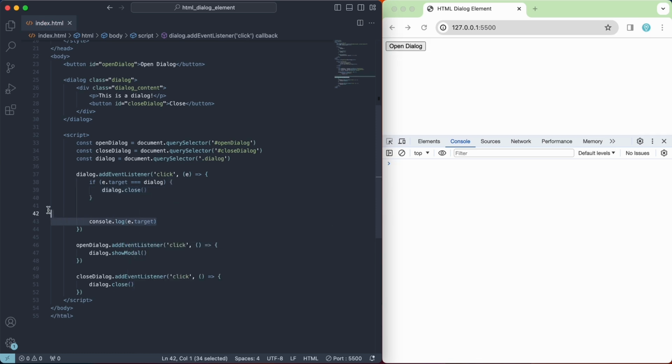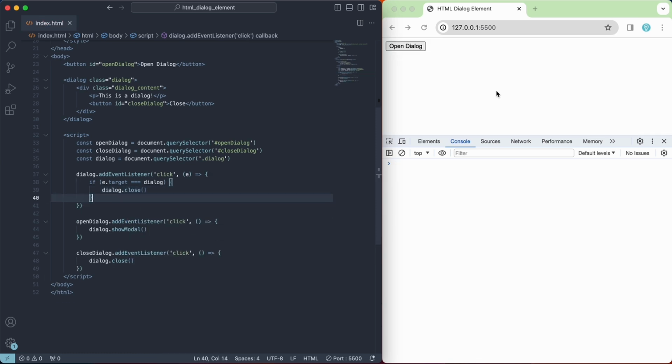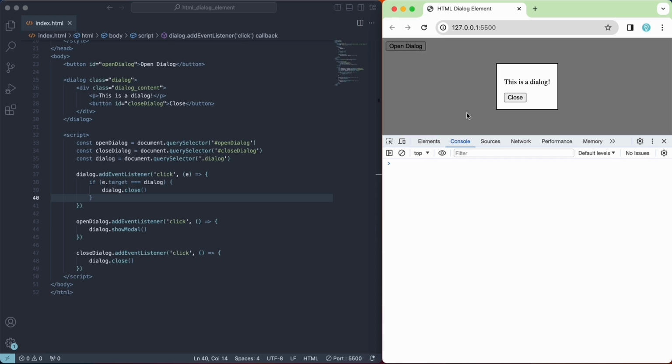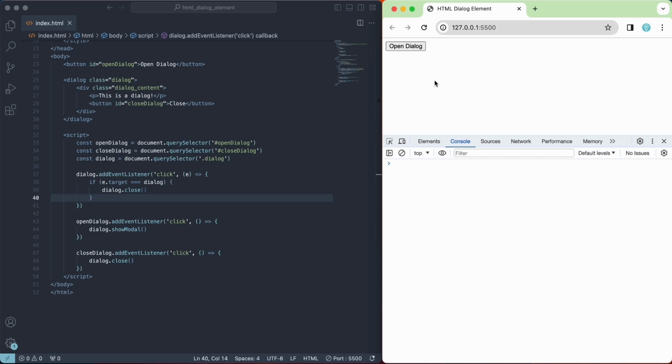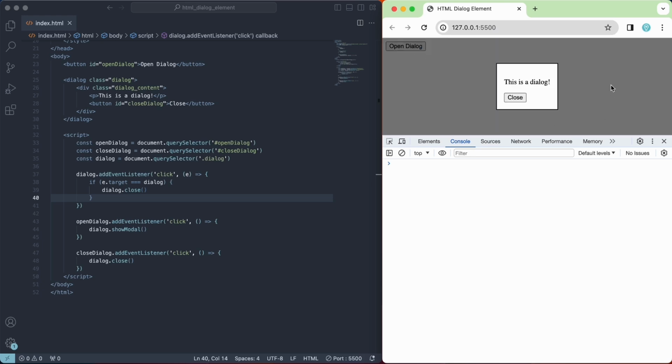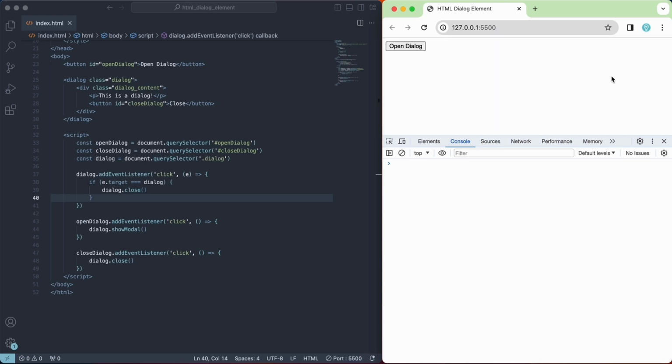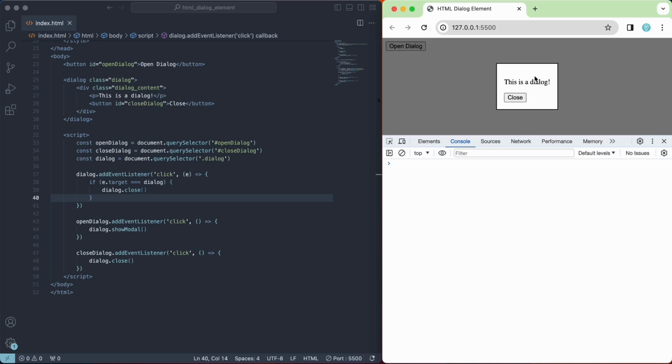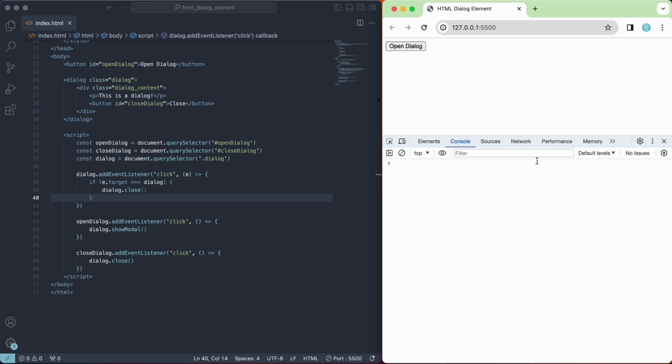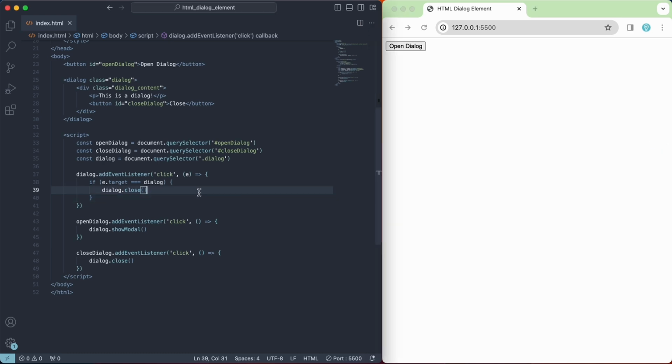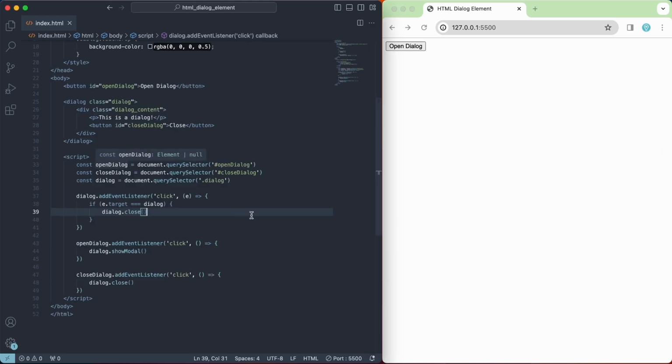Let me remove the console log here and open the dialog again. Now, if we click on the backdrop, which is the dialog element, the dialog will close. Anywhere we click on the backdrop, the dialog will close. But if we click inside the dialog box, the dialog remains open, and we can only close if we click on the close button. Awesome. So this is the simple way to handle this, and it works great.